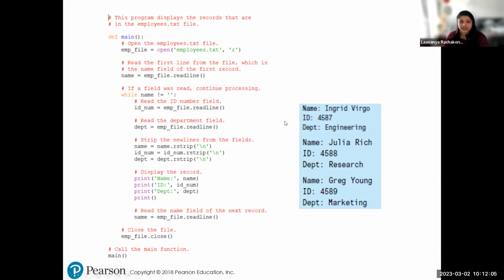So this is the end of processing records and how to write, read, and append the data into a file and how to read the contents from the file. In the next video, we'll be talking about exceptions.